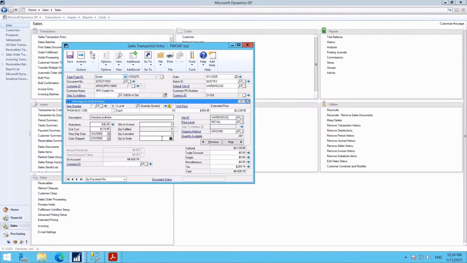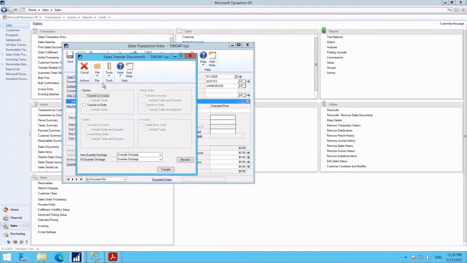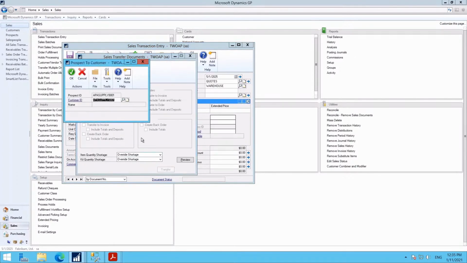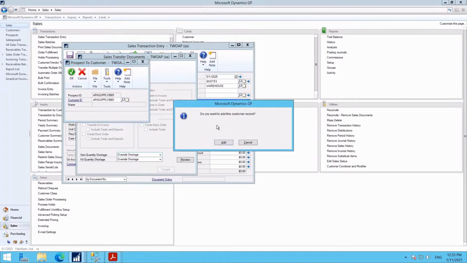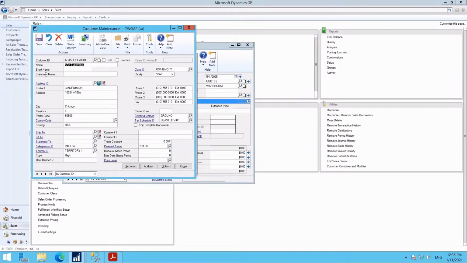Okay, from here we can go ahead and transfer this to an order. The potential customer is happy, so we can go ahead and click on Transfer, an order, include totals, transfer. Before it allows us to transfer, it'll say this prospect needs to be converted to a customer. So we'll need to do that. So go ahead and click on OK. Do I want to? Yes, I do.